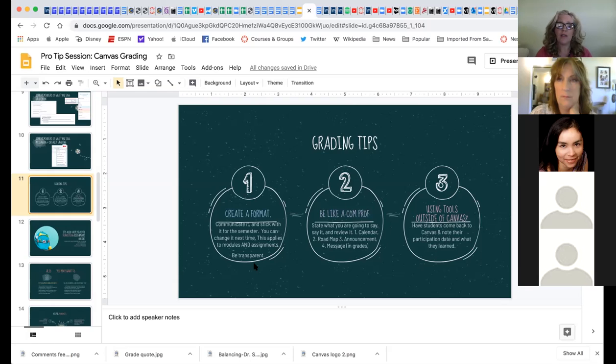You can change it the next time around, and this applies both to modules, how you set up the modules, and my sample class gives a sample module, a sample unit that I've used in my classes. It also includes Lynn's sample unit from remote teaching. So it applies both to the modules and assignments, and then be transparent so students know what it is you're doing.